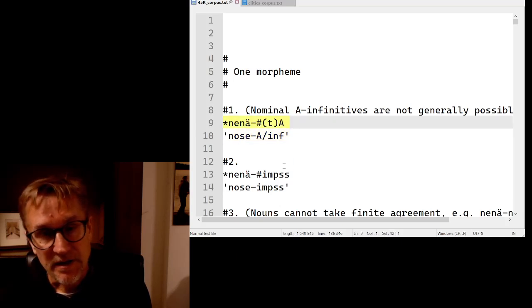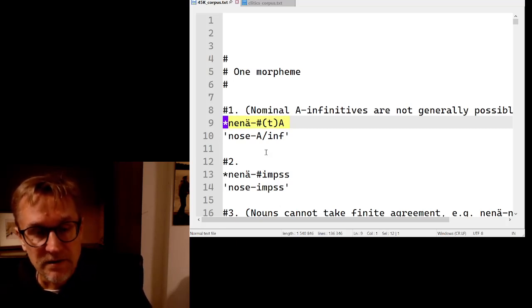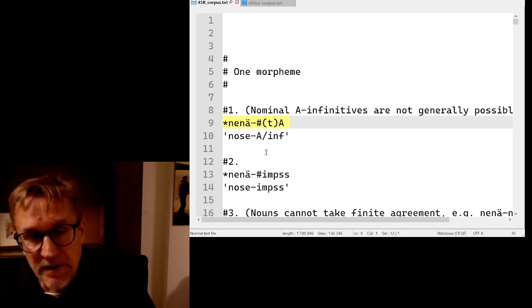And this is the real data element, which I have marked with an asterisk here, so it is ungrammatical. In this case, it illustrates the fact that in Finnish, normally nouns as such cannot be used as first infinitives, or here I use this term A infinitive. That's not relevant here, what these symbols actually are.